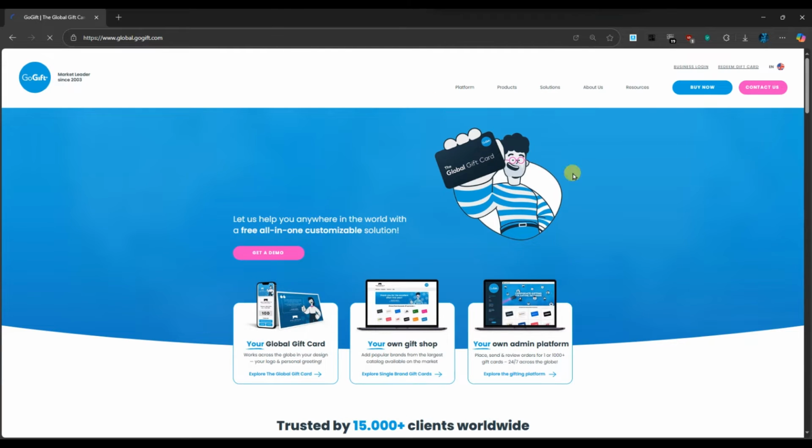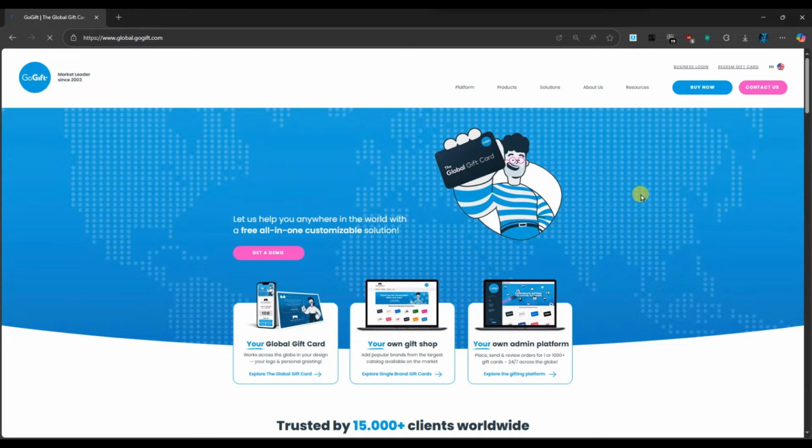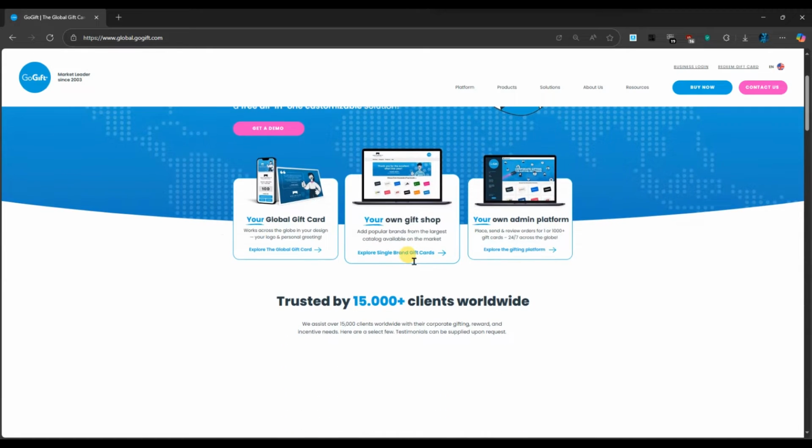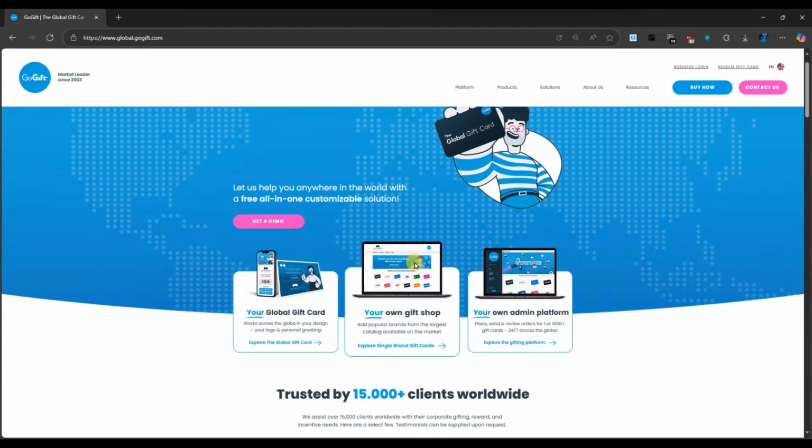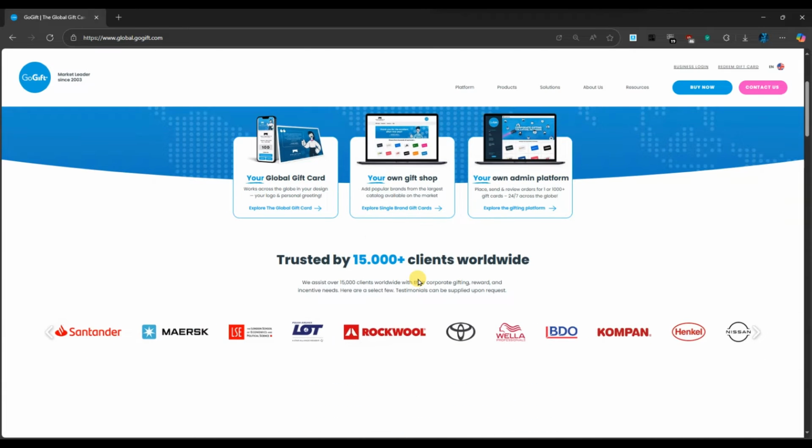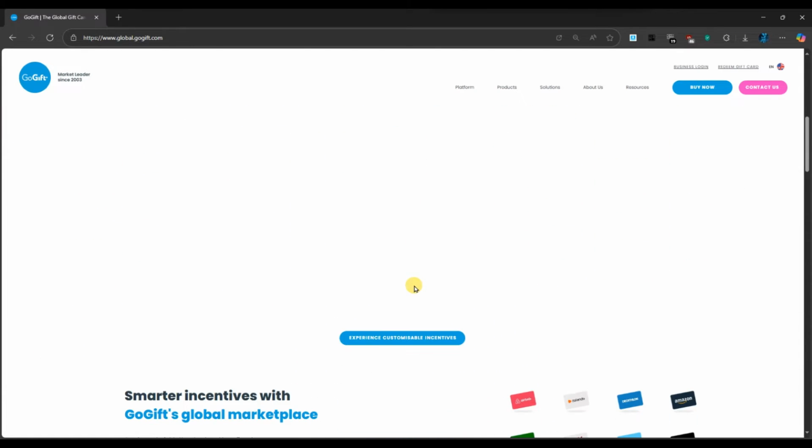Once logged in, navigate to your account dashboard by clicking on your profile or account icon, usually found at the top right corner. To update your account information like name, email, or contact details, find the account settings or profile section. Make the necessary changes and save your updates to keep your information current.